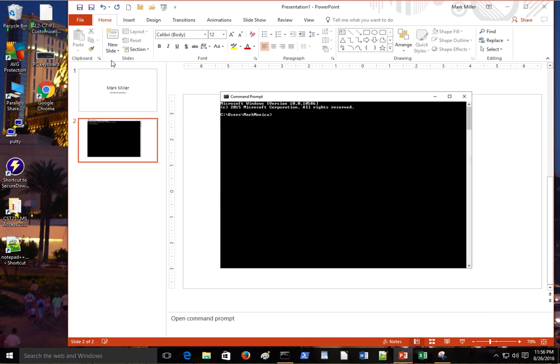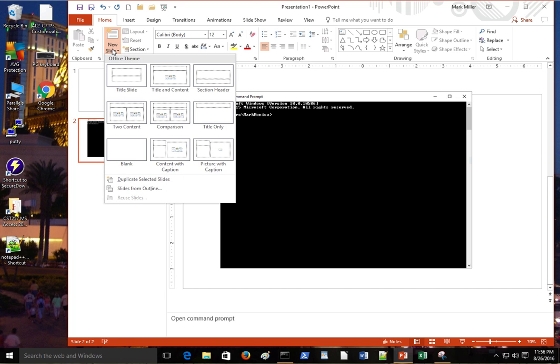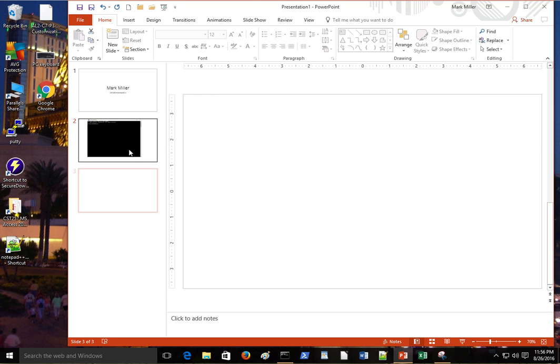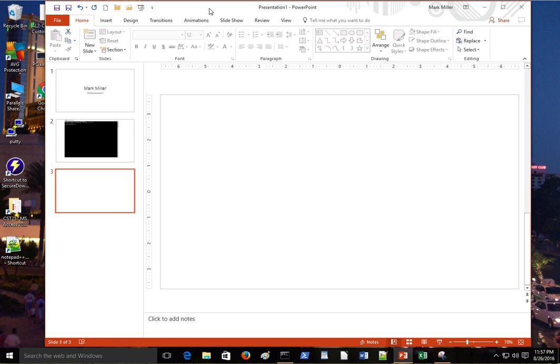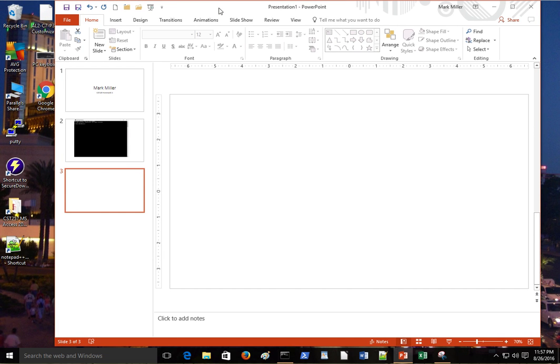Now I can go back to my PowerPoint and I'm going to add a new slide. I'm going to add a blank slide. And for some reason, for this demonstration, it takes a while for the paste button to activate. And I'm not really sure. I have a hard time duplicating the problem, and of course the problem shows up now.